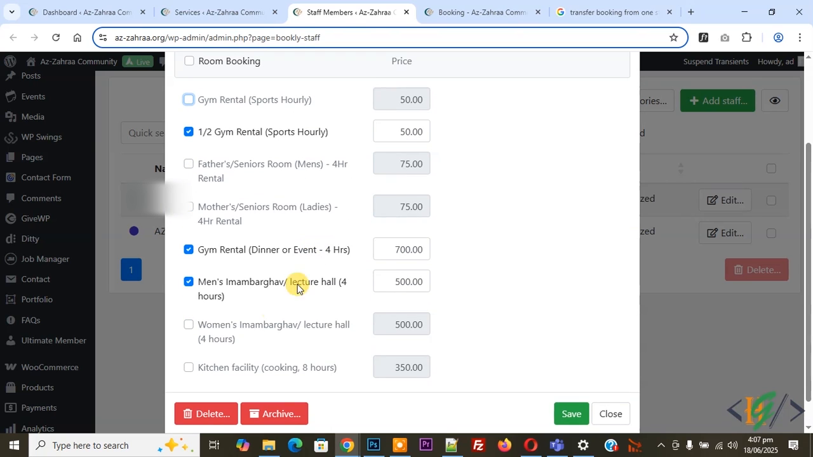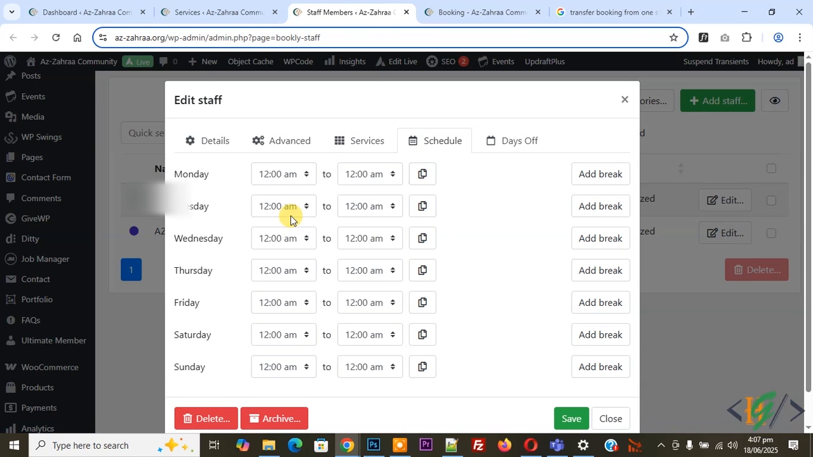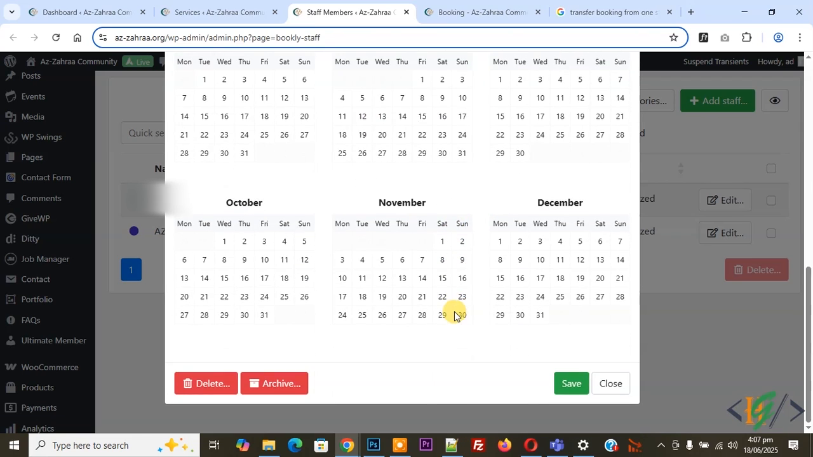Now you see, if you want you can delete it. So it's up to you. Now you see Schedule. So you can add according to requirement. Now Days Off. So you can select a day off and then click on Save. So it's up to you.